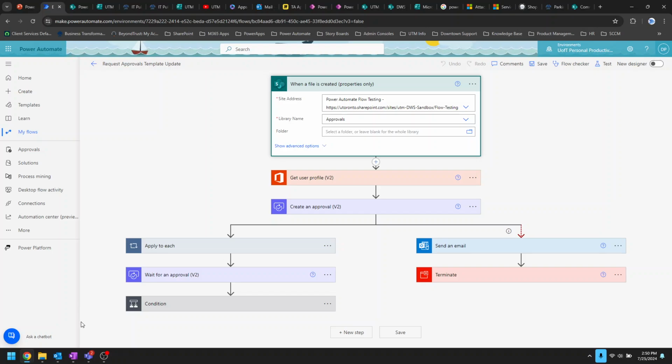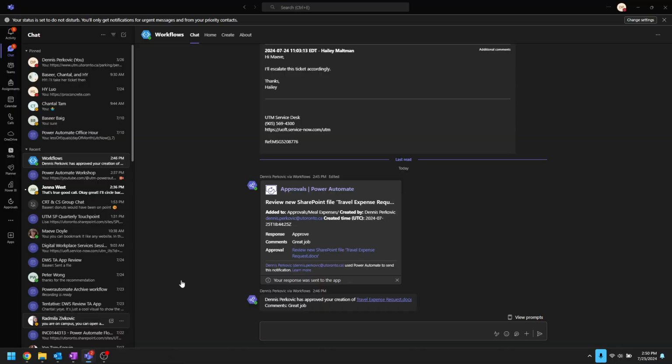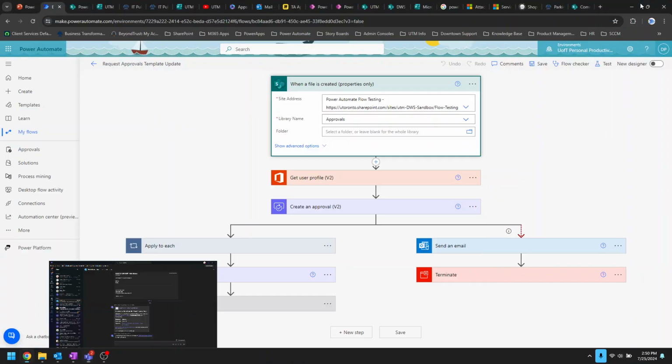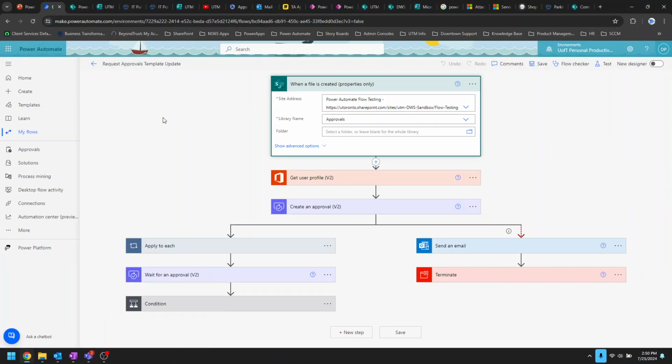And you have a record of the approval here that stays. It's better captured when I show you the other process, because you can see the approval information in the SharePoint list for better record keeping.